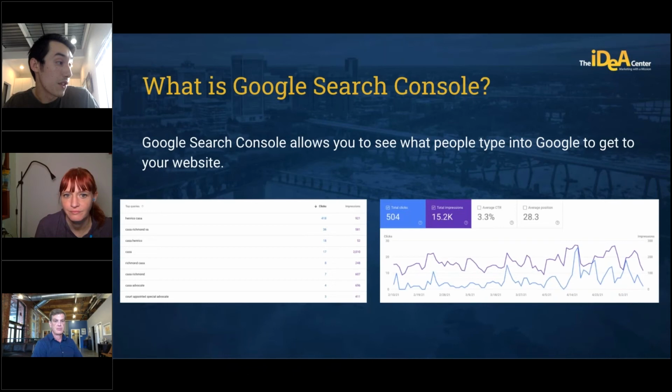Branded keywords are keywords like the ones you see in this box where it says Henrico Casa, Casa Richmond, Virginia, Casa Henrico, Casa Richmond. Those are all what we call branded keywords because you can tell that people are looking for Henrico Casa when they search these things in. So you can tell that someone's looking for Casa. If you can tell that someone's looking for your brand or your organization, then you can label that as a branded keyword. What you really want to see is non-branded keywords.